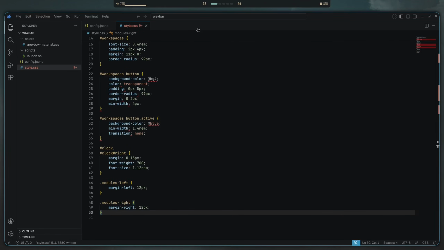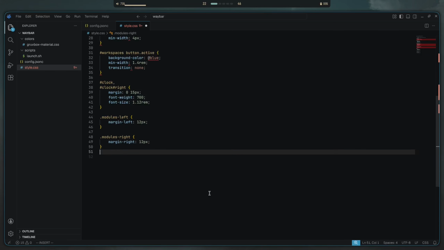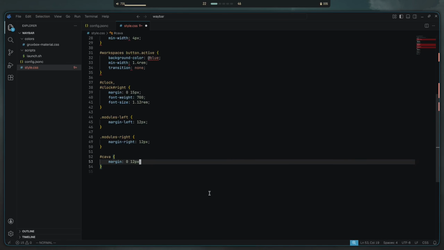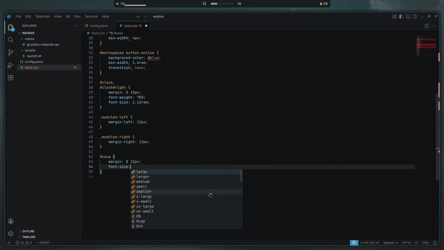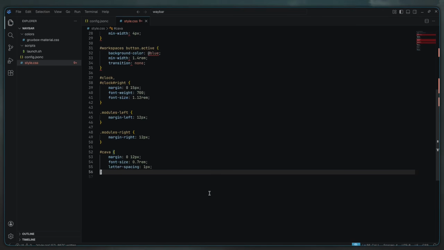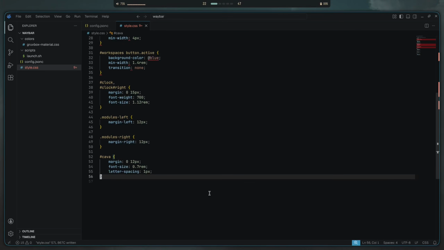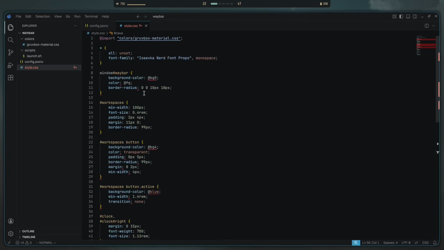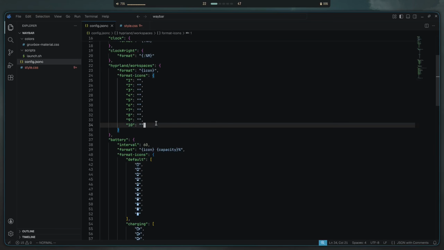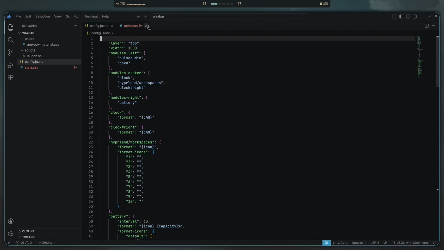If you want to reduce padding or margin anywhere, you definitely can. But for now, this looks pretty good, so we're going to leave it as it is. Now for Canva, you want to change margin to 0, 12 pixels, and then font size, you want to change that to 0.7 rem. And then letter spacing, you want to make that 1 pixel. Okay, fantastic. That's pretty much done. That's all the style that you need in order to make the bar look as fantastic as this. That's literally it. We are actually done with configuring Waybar.